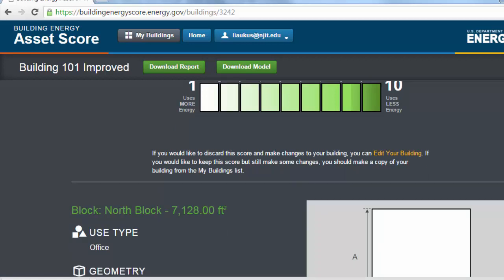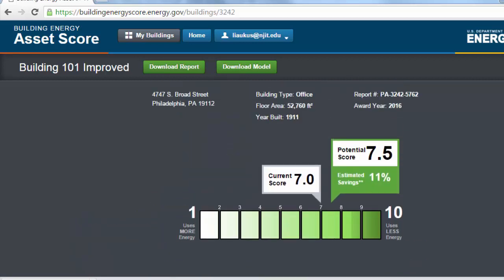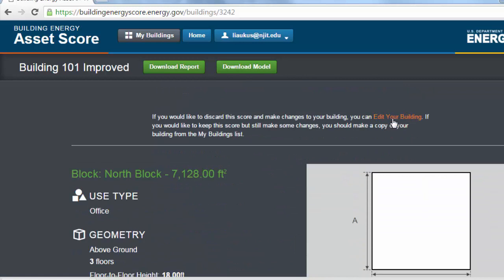Now, after getting the score from this screen, you can still edit your building if you want to make further changes, and there's a link right here that will bring you to the building so that you can make changes to it. But when you click that Edit Your Building link, you will lose the current score that you have. So if you want to keep this building with its score, then you would again copy it so that you can do another iteration. When you copy the building, you can change the building's name. I actually did change the name from Building 101 Copy to Building 101 Improved, and you do that under the Information tab when you're making changes to the building.